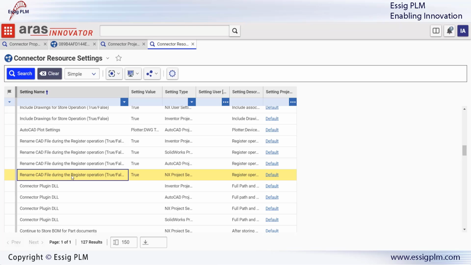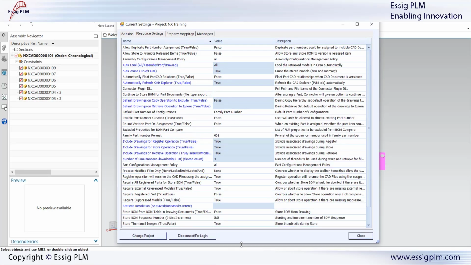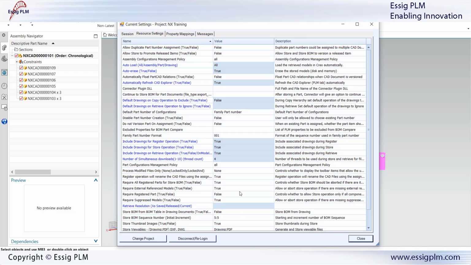Going back to NX, we notice that some of these settings can be changed by the CAD user, as they only affect his or her local system. For example, I can change the option Auto Erase. I will leave it set to True, which tells the connector to erase the CAD files from my local system and from the NX session once they have been stored into the PLM system.